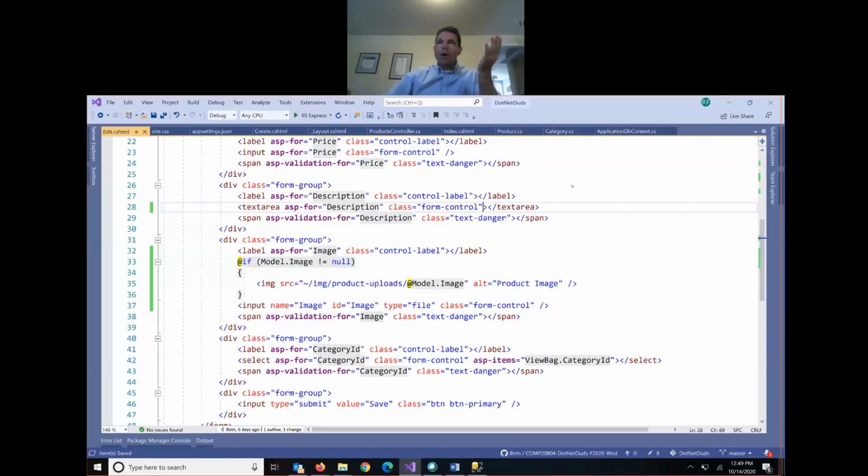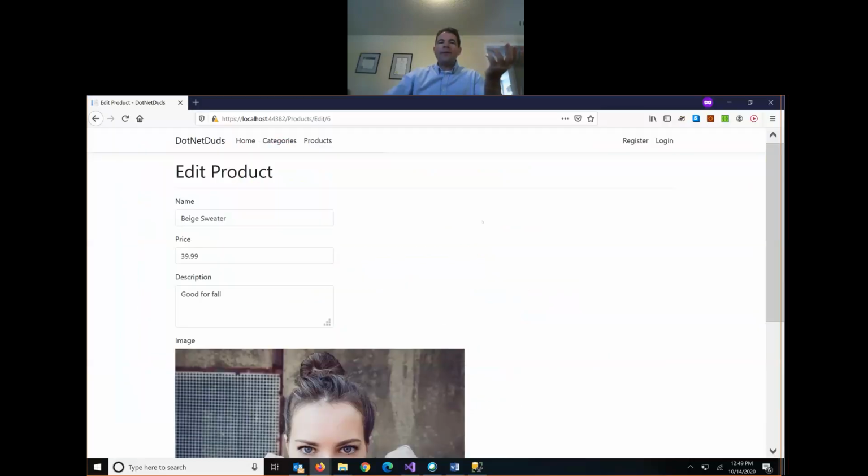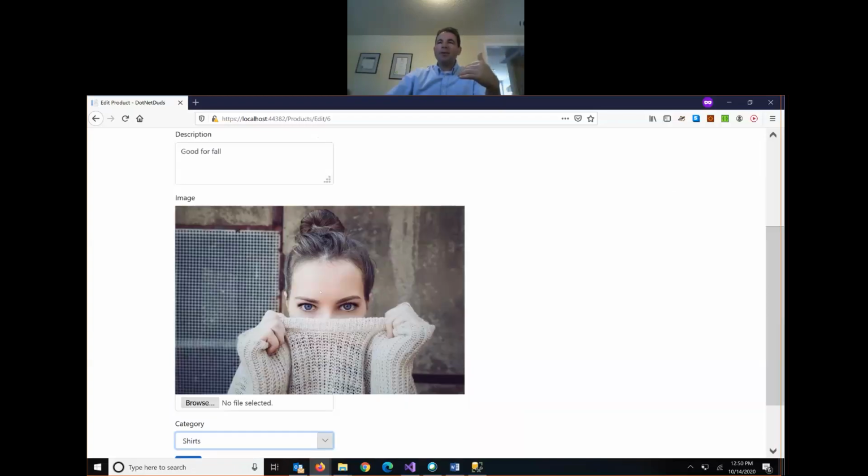So now we want to add the code to process the file upload, but our logic is going to be a little more complicated because I have this image. Maybe I just want to change the price of the product. I don't want to have to re-upload the same image.